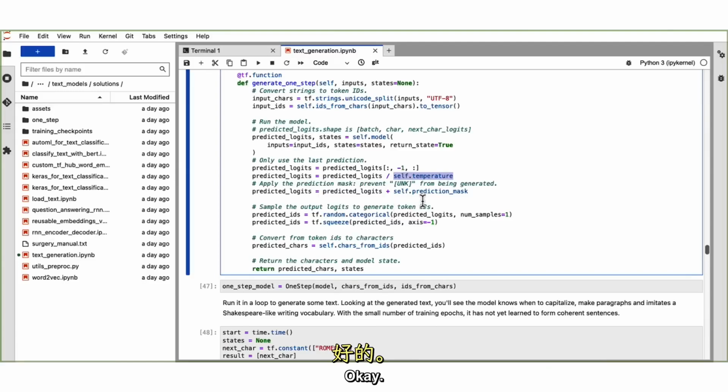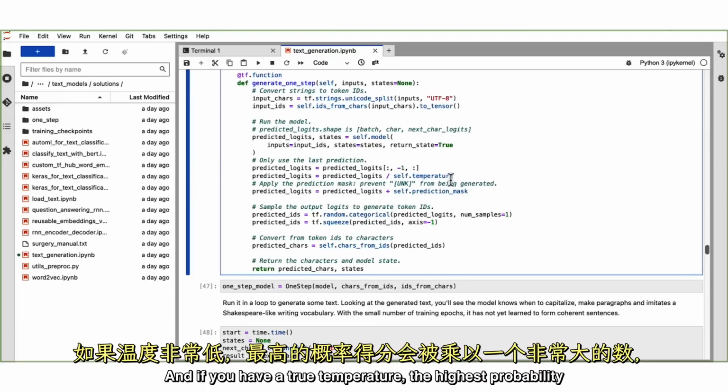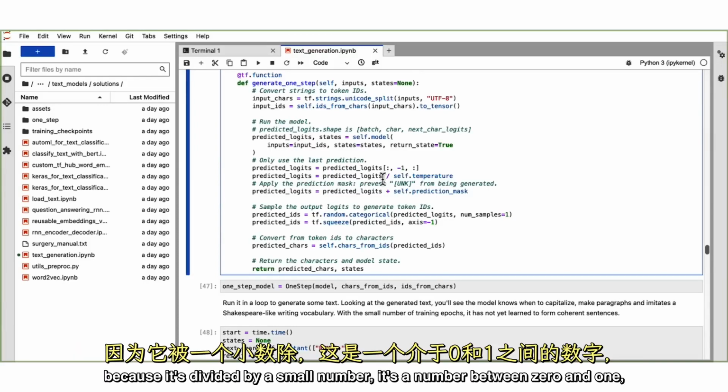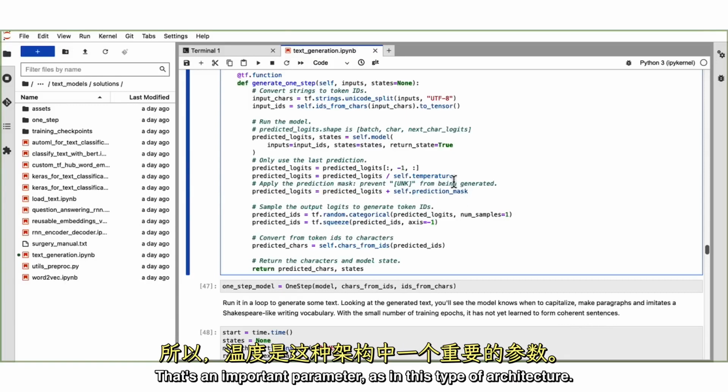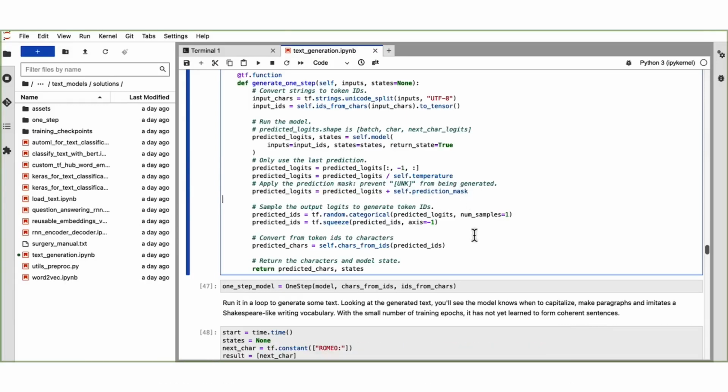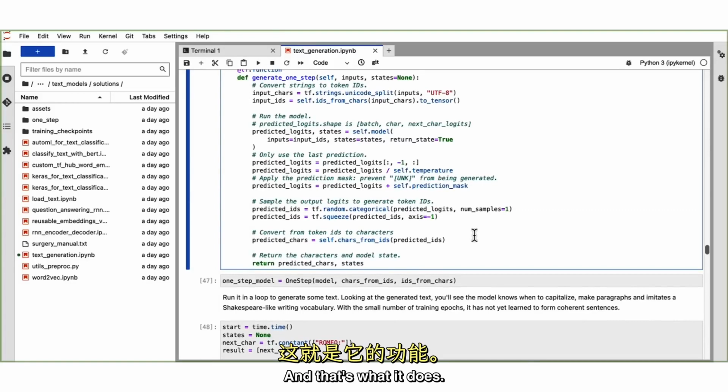And if you have a too low temperature, the highest probability score will be multiplied by a very large number, because it's divided by a small number, a number between 0 and 1, which means that the highest score will become much bigger than the other scores, giving a much higher chance to be selected, which gives you more of a deterministic behavior. Okay, that's the temperature. That's an important parameter in this type of architecture.